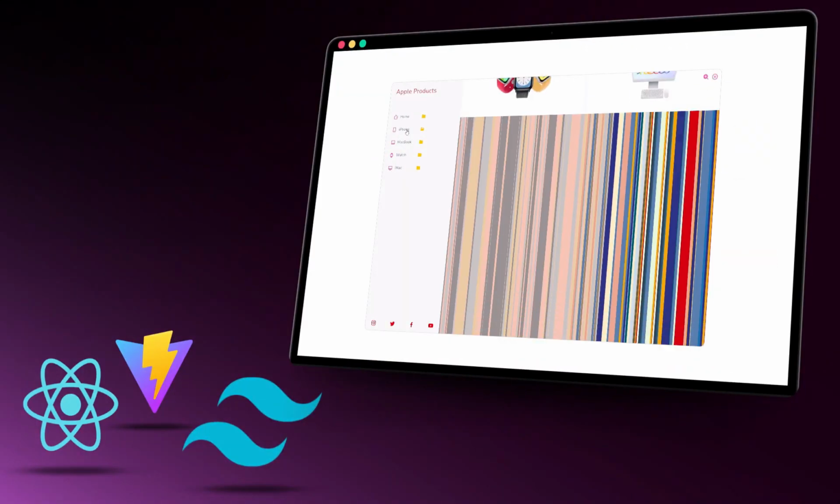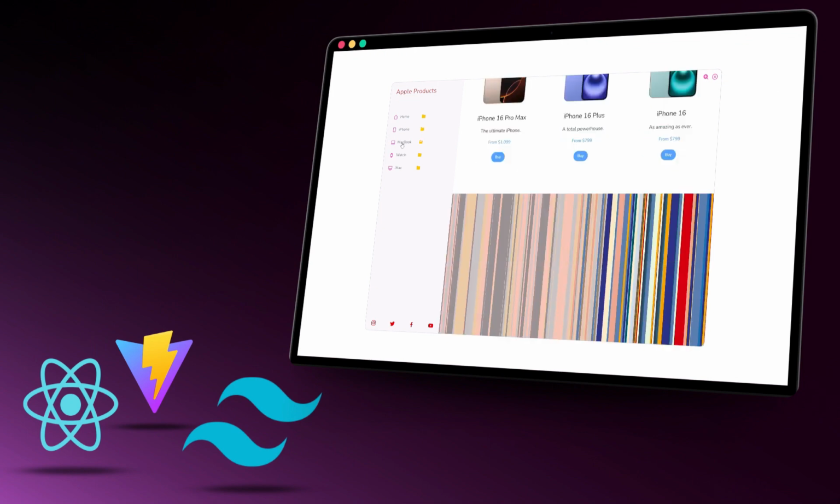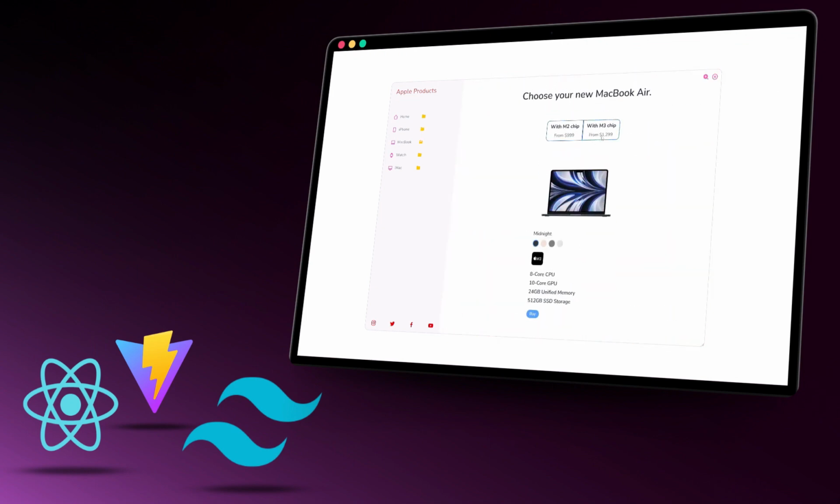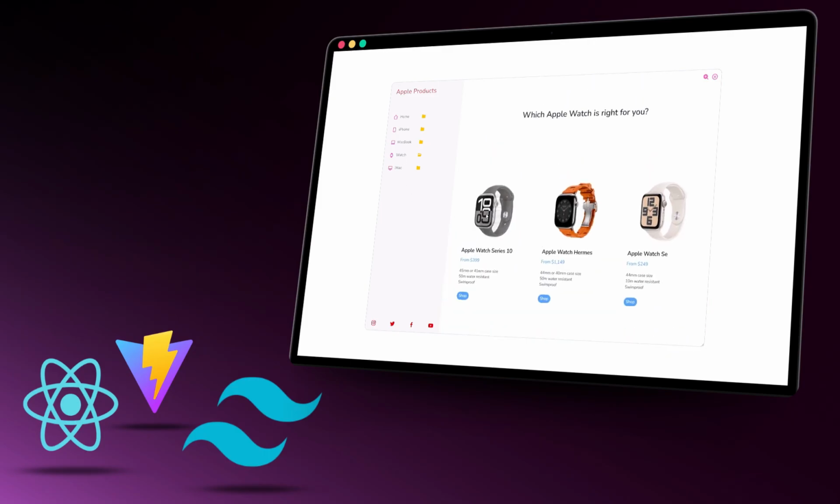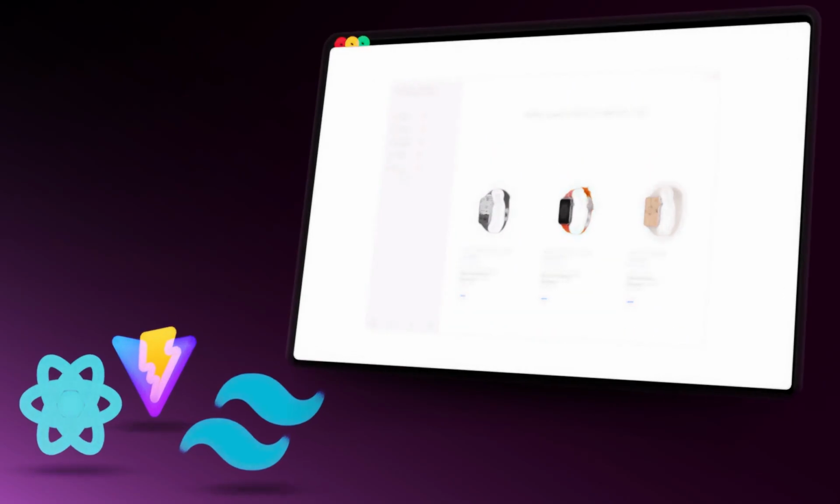In this project, we'll be building an elegant Apple product showcase featuring seamless page transitions, dynamic content rendering, and interactive UI. We'll break everything down step by step, so whether you're a beginner or an experienced developer, you'll be able to follow along and build this project from scratch.